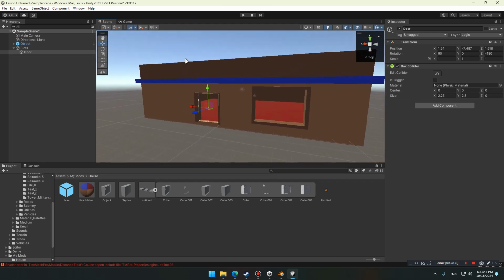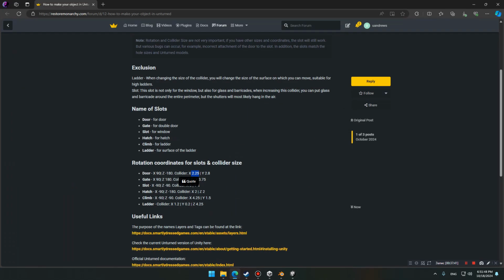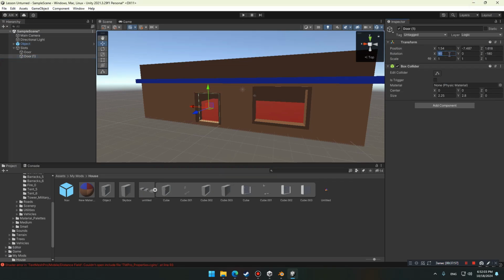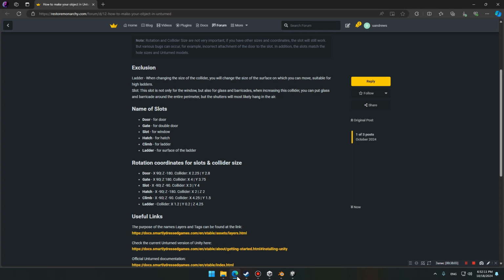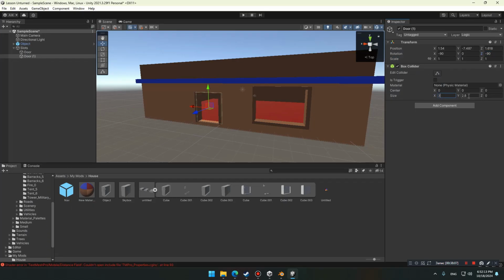Now copy our slot and paste. Let's create a slot for the window. Name it window. Copy the rotation setting. And now copy the collider setting. Now name it accordingly. And move it to our window.